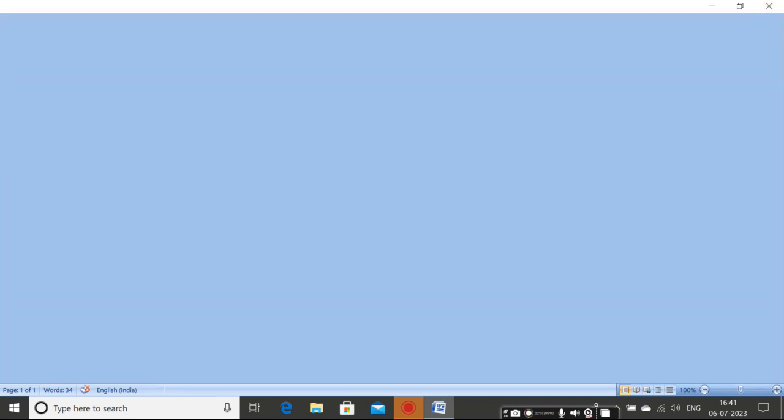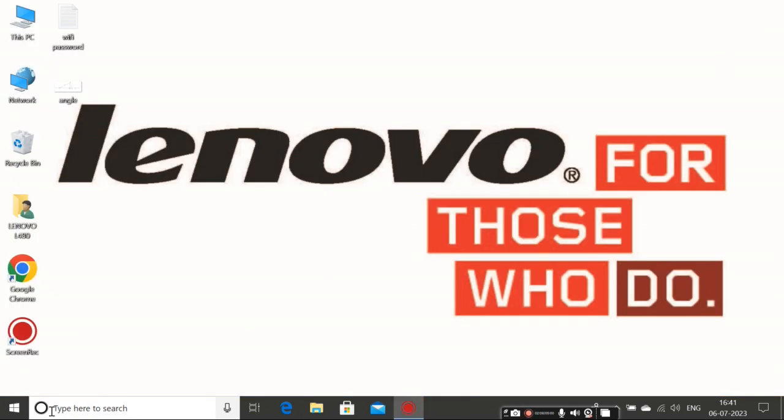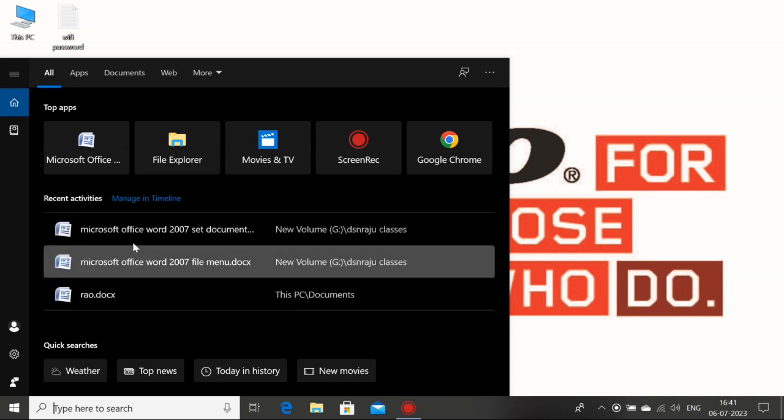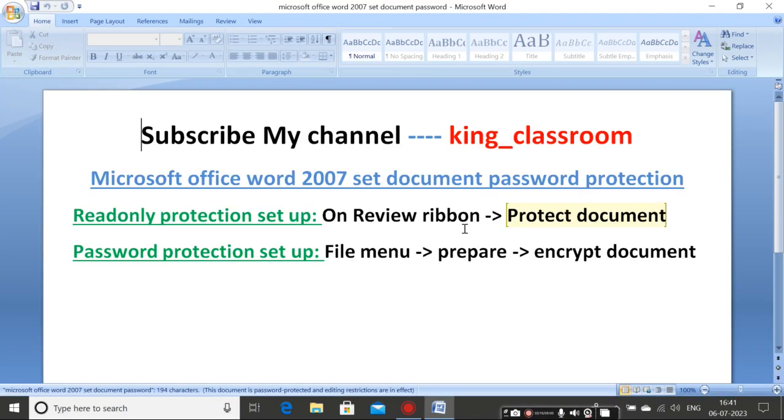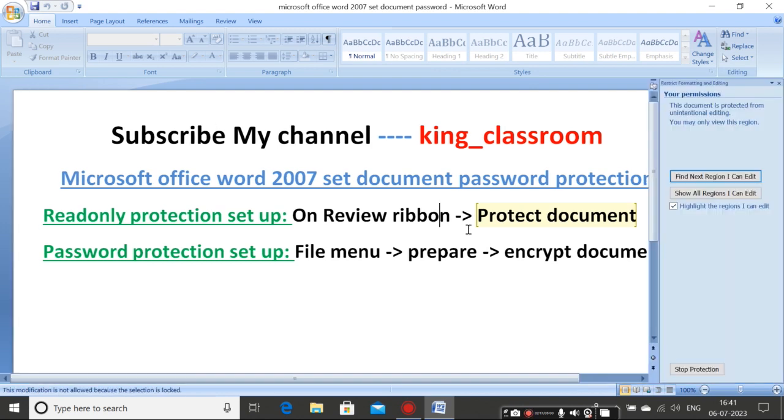Close the Word file and open it again. This file. If you type anything in the document here, no, it is not typing here. Why? Because it is protected. The document is read-only protected. When you type anything, it will not print.